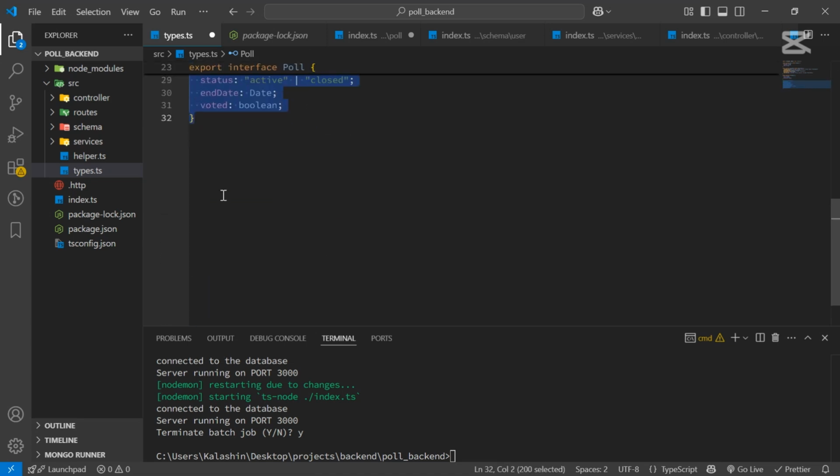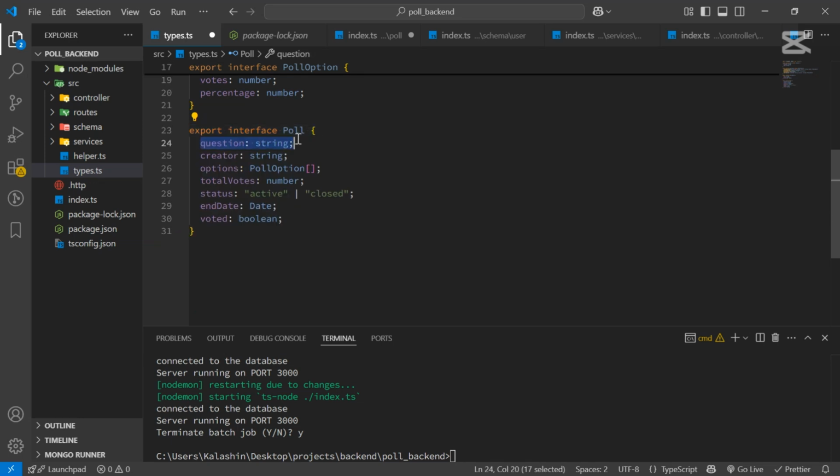Then there is another interface, poll. This has a question property which is a string, a creator property which is also a string, an options property which is an array of poll options, a total votes property which is a number. We are going to change this total votes property later, okay? A status property which is a narrowed string, an end date property which is a date, and we'll also change this later, and a voted property which is a boolean.